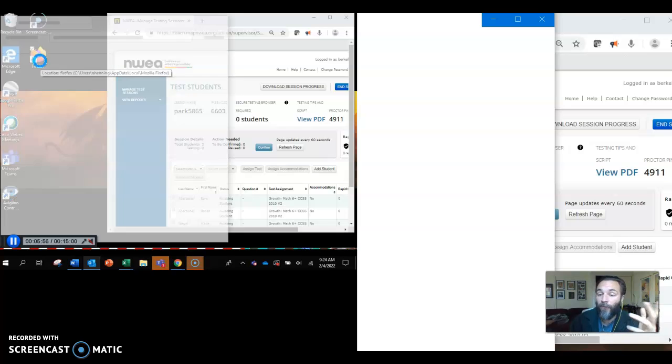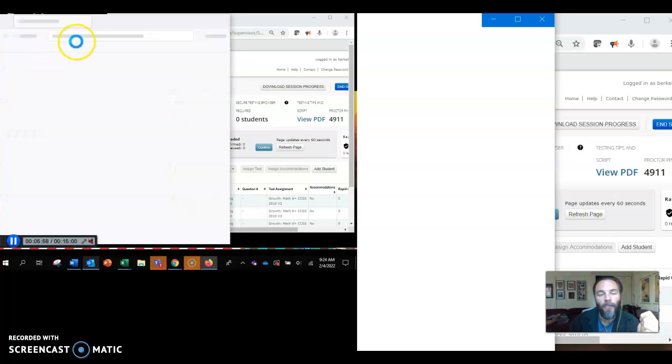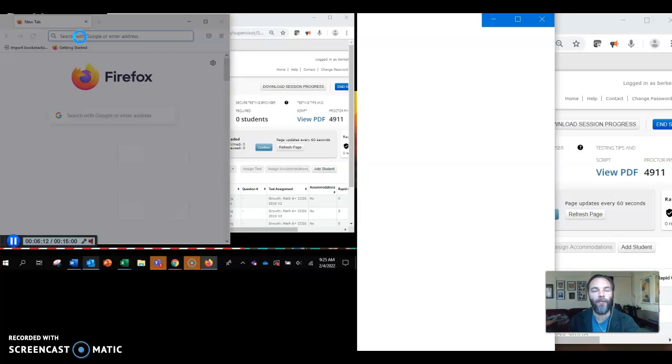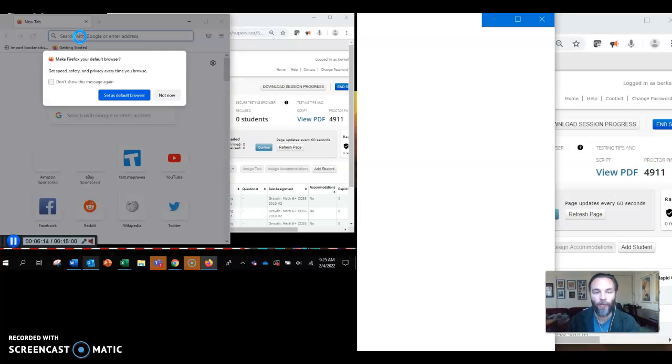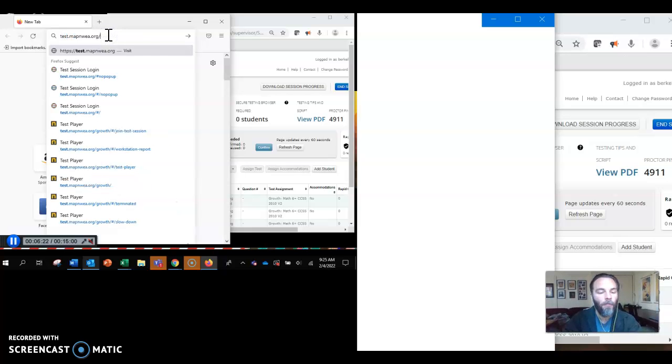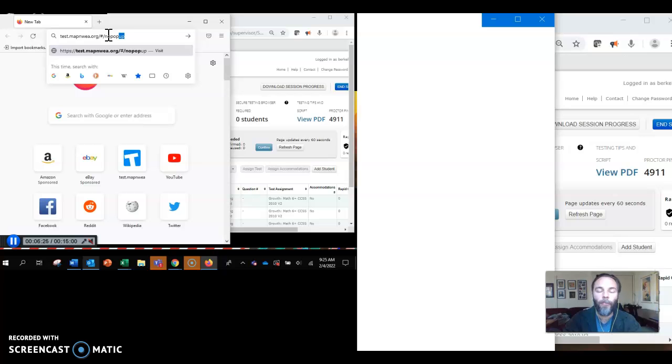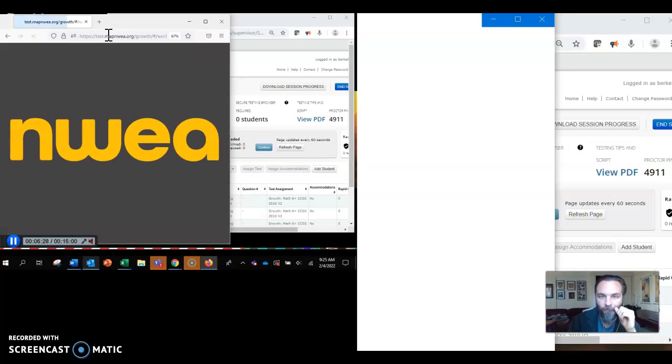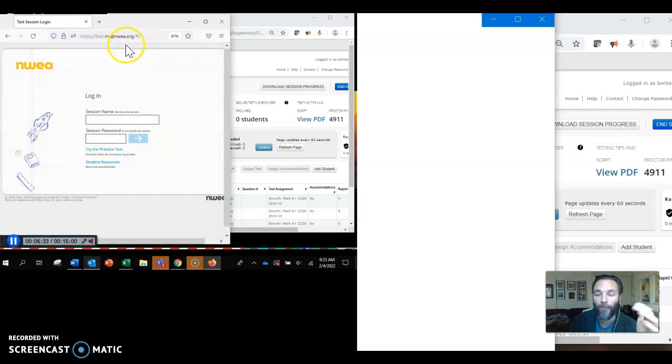If we open Firefox, because we know that the Chrome isn't going to work, we're going to type in that same thing, test.mapnwa.org/#/no-popup. And then from there, we can go ahead and get our student logged in. Again, if you do leave the pop-up thing in there, it's just going to pop up an extra window, which will either pop up or not, depending on your pop-up blocker.